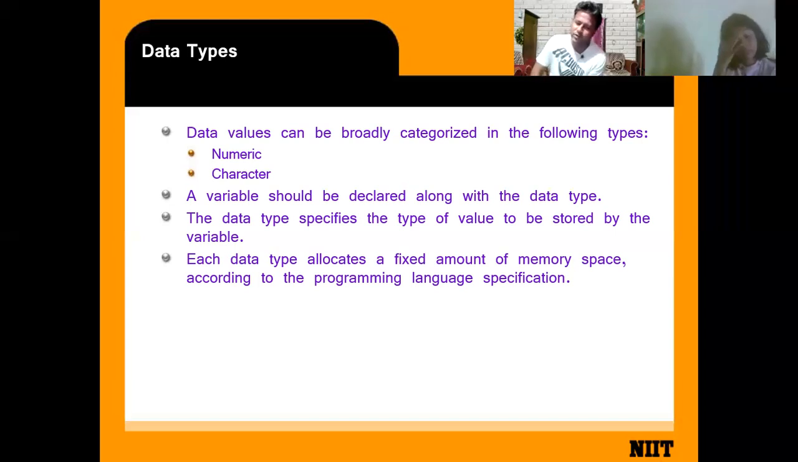A variable should be declared along with the data type. The data type specifies the type of value to be stored by the variable. Each data type allocates a fixed amount of memory space according to the programming language specification. Depending upon the programming language specification, the data type size or variable size also changes. Data type defines the type of value that we have to store in a variable.